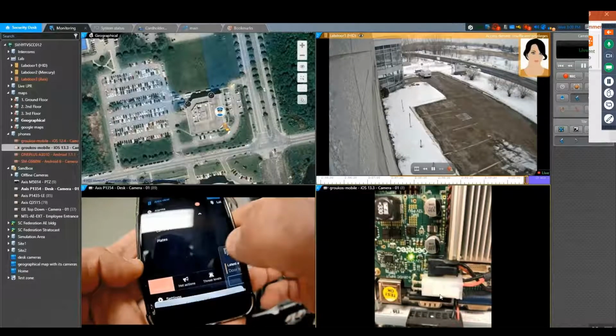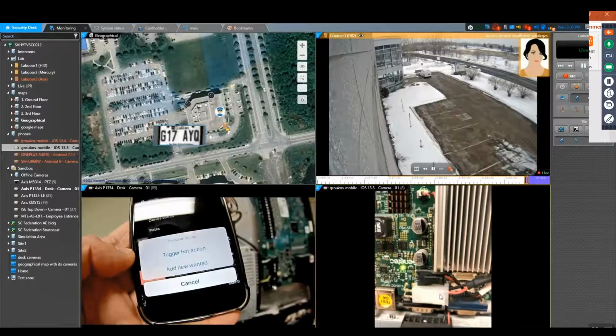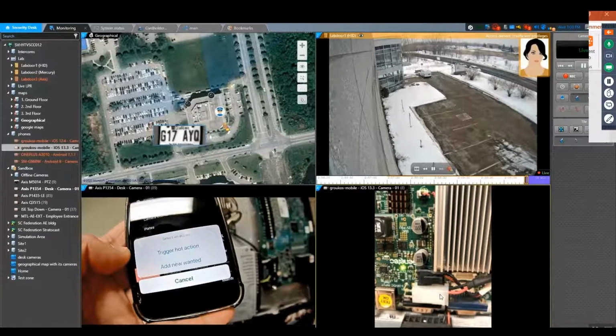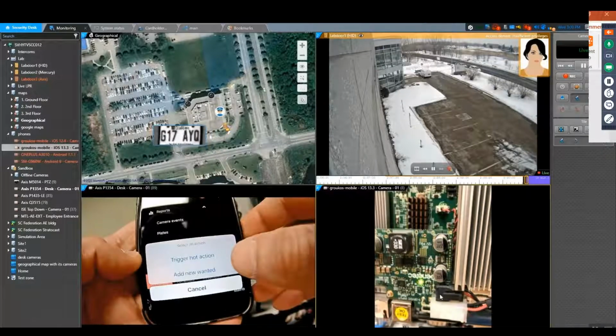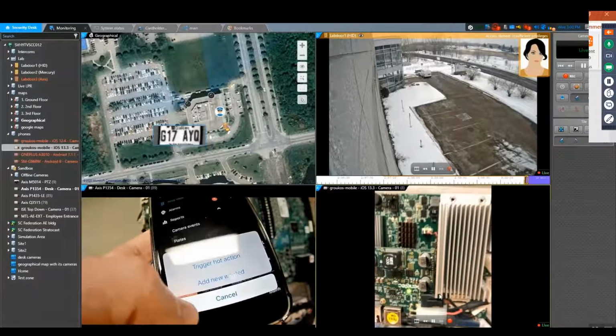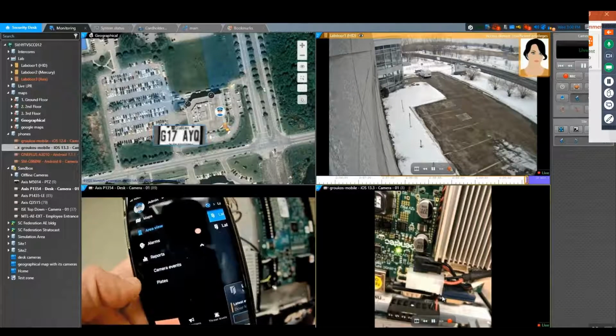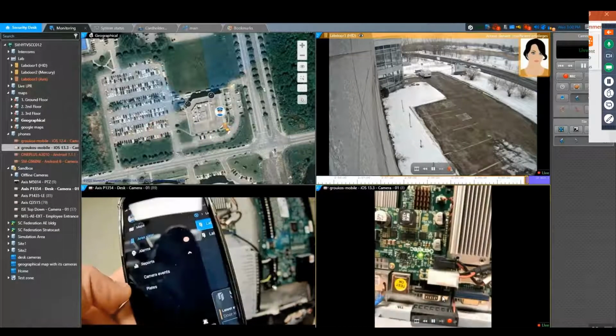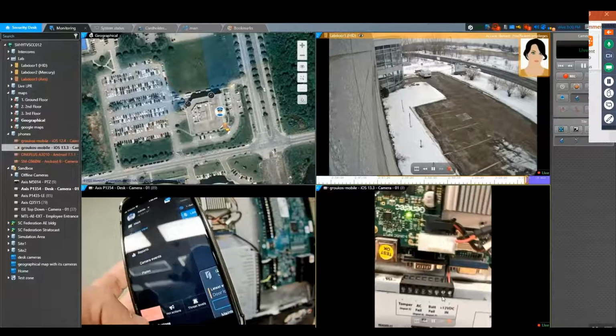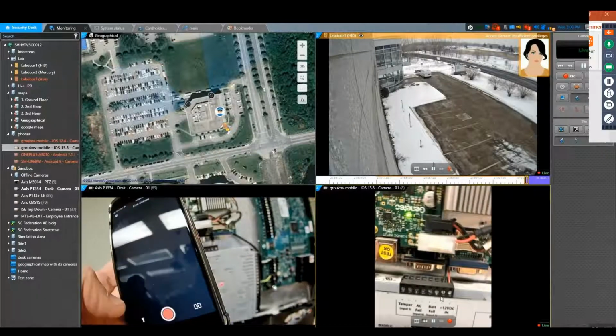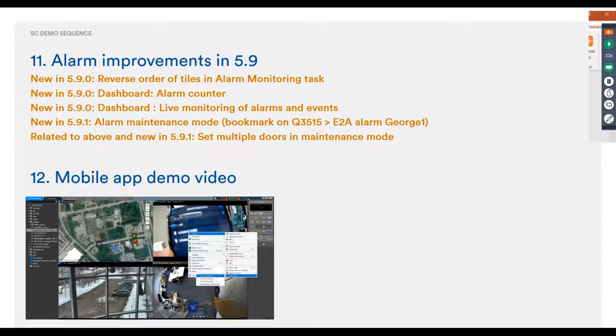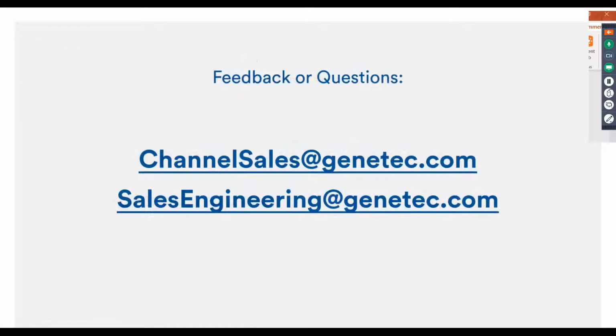There's also the hot actions. The hot actions is really a good thing because you can automate a lot of things from the phone. So for example, you can set a hot action to email a report, and it could be any report. As soon as you hit that button, that report is going to be emailed to you. And that's pretty much it.